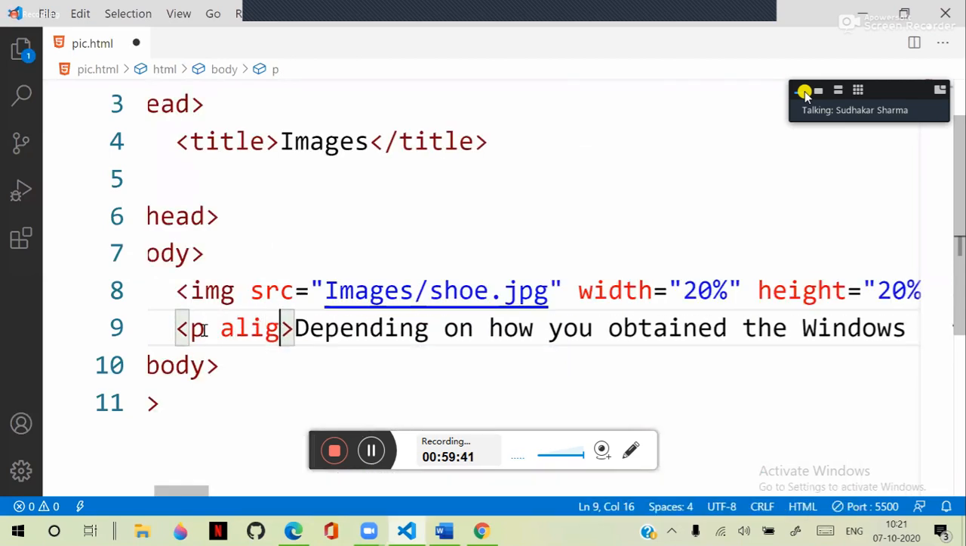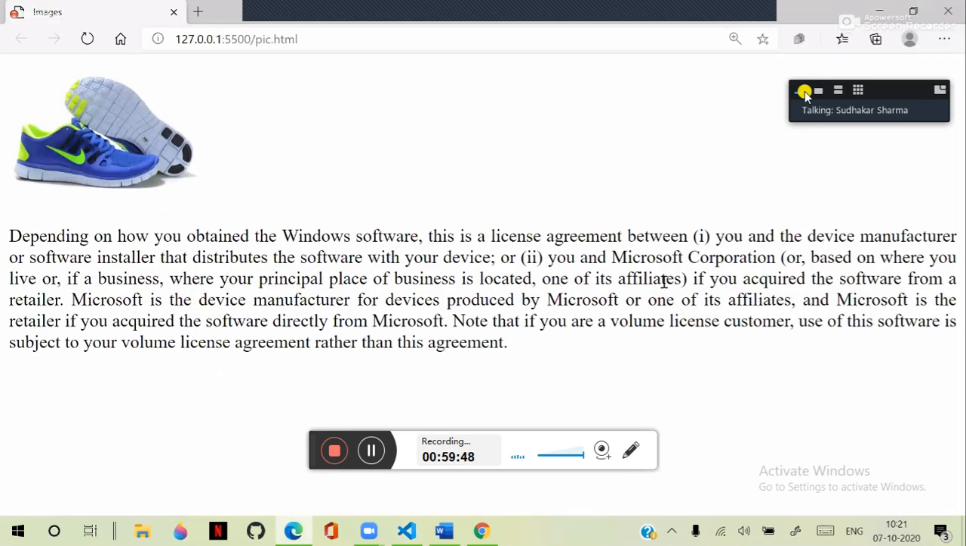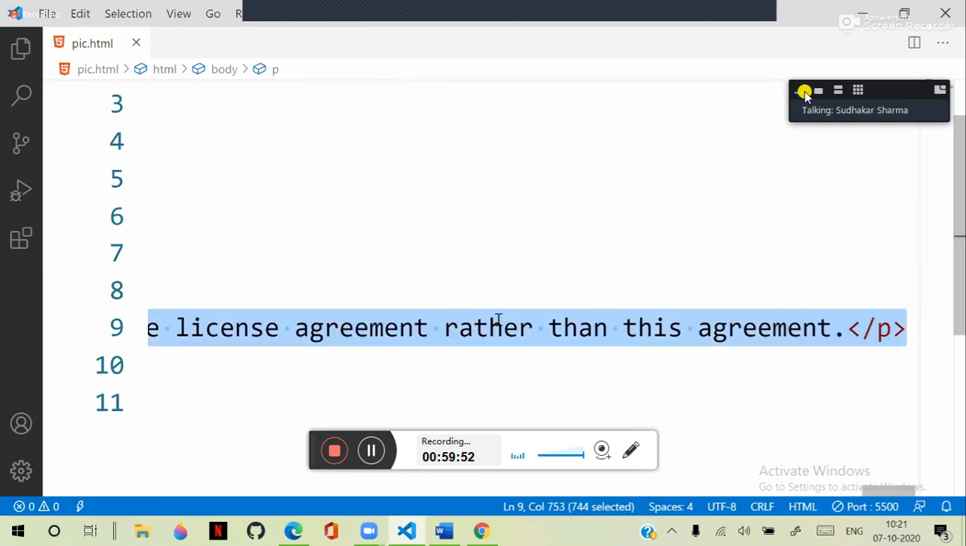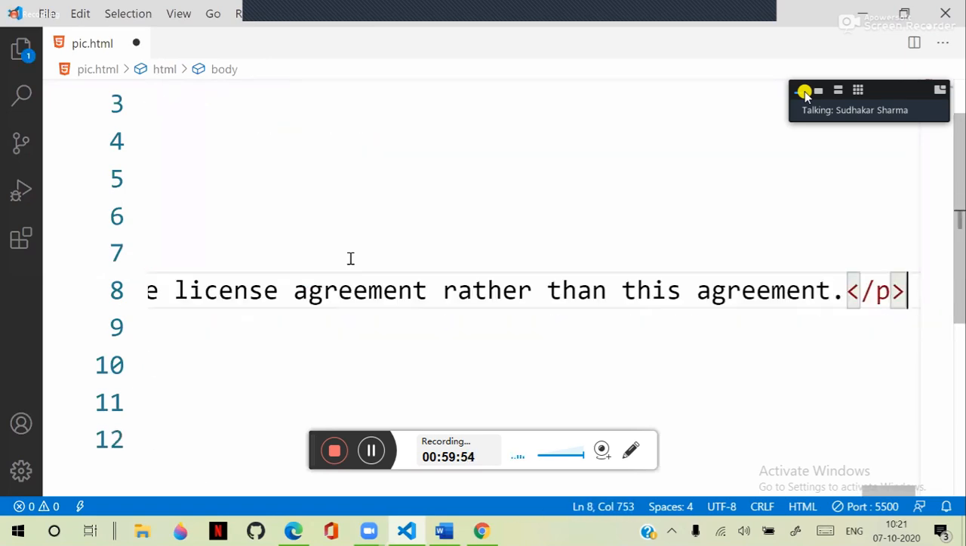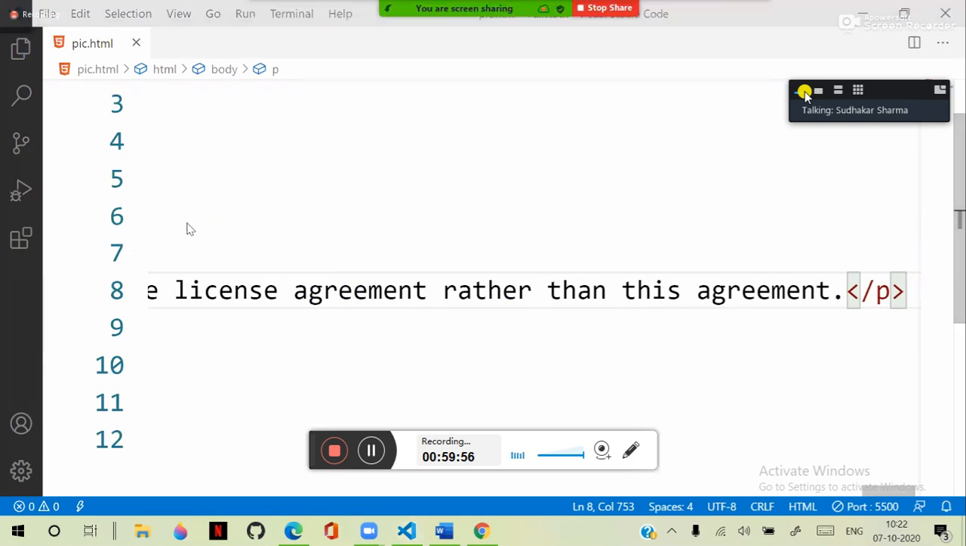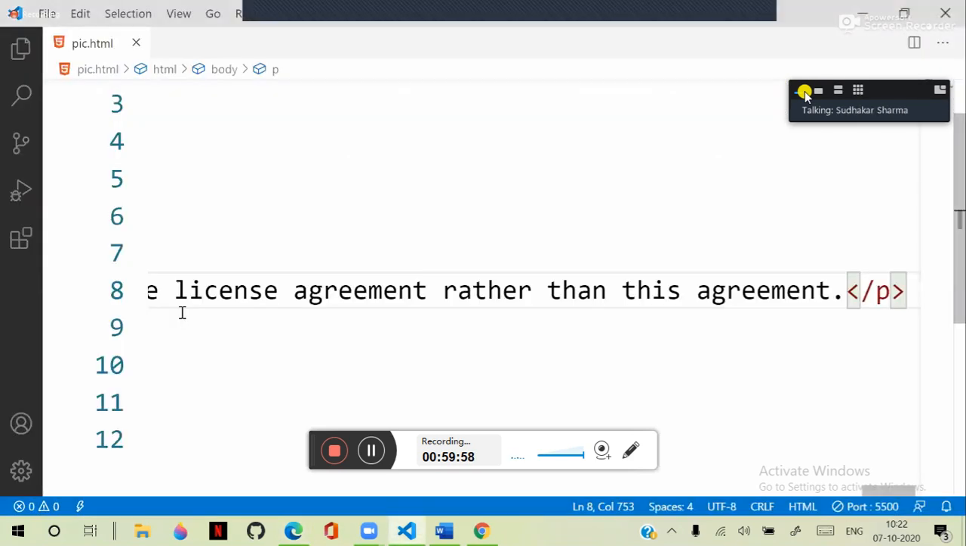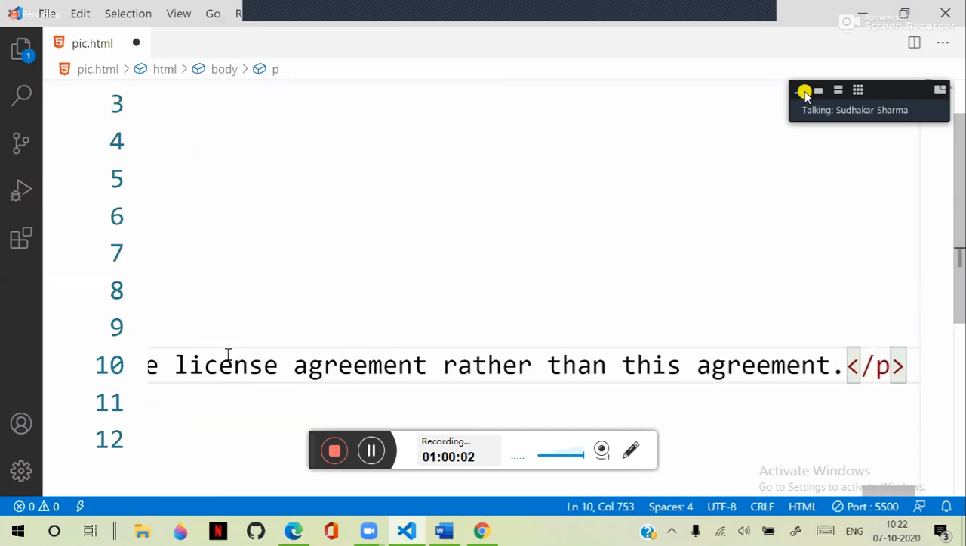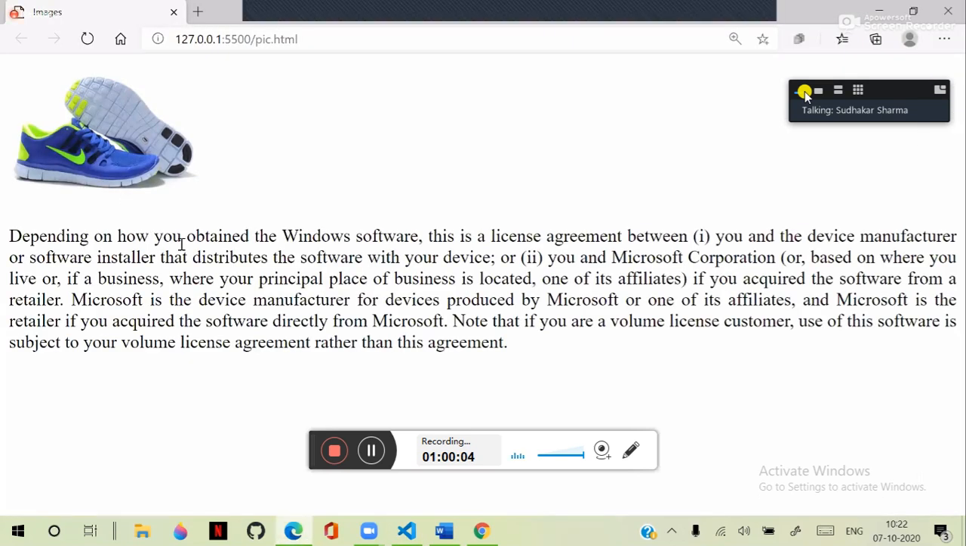So align as justify, and it will get right side even. And see, I will shift this paragraph and keep it above the image, and you can see that it is above the image. You can keep it above the image, or you can keep it below the image. You cannot keep it beside the image.